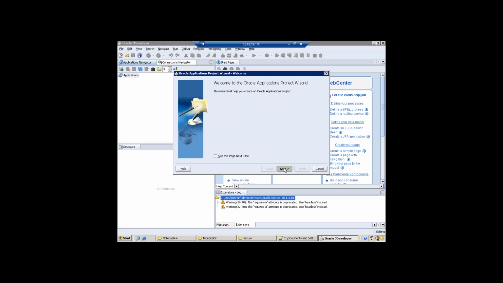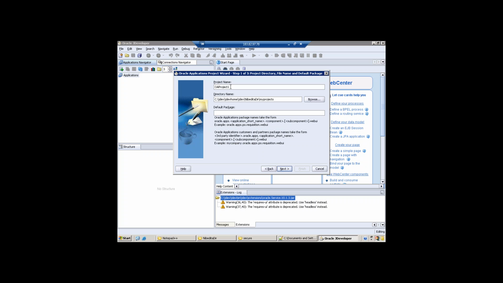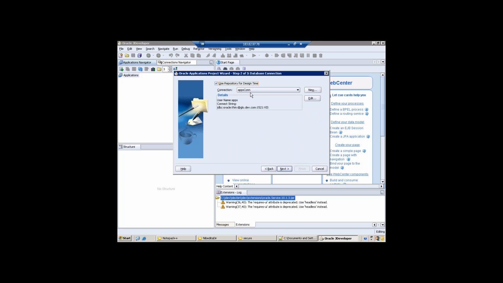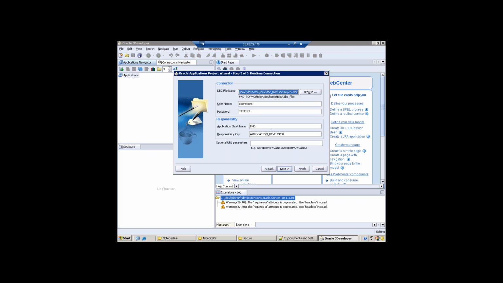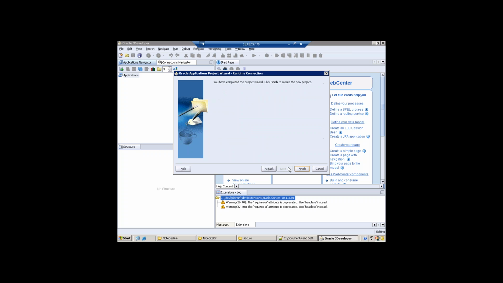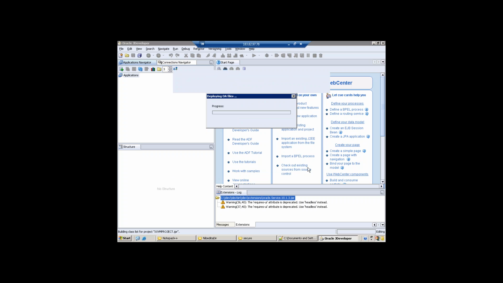Click on next. There you see your project name. Okay, fine. Click on next. Go with the default. Don't change anything. Simply click on next. Finish. Now it is generating some set of files.